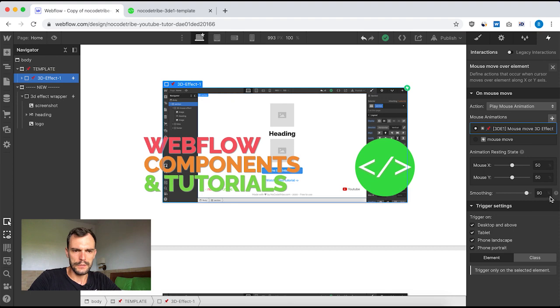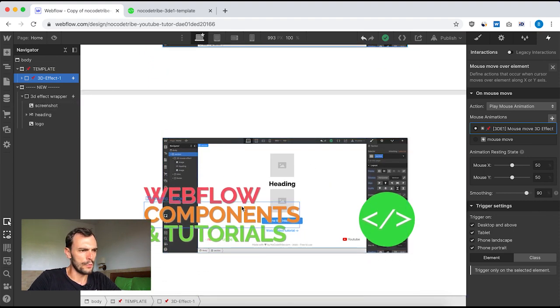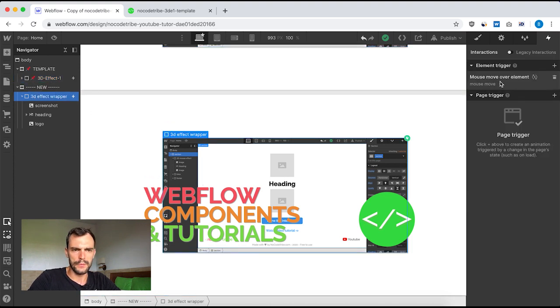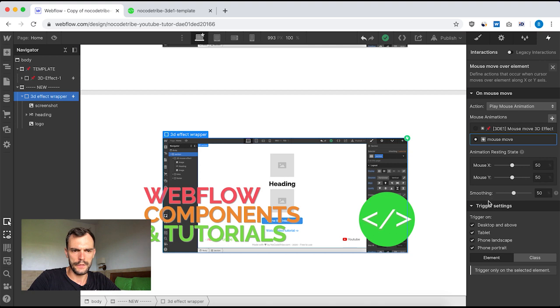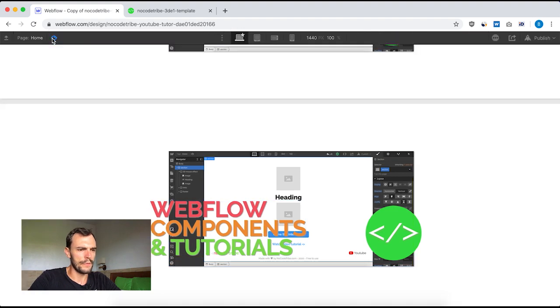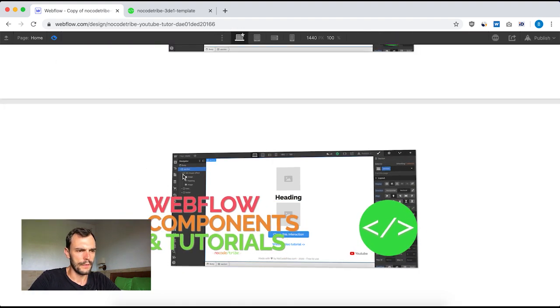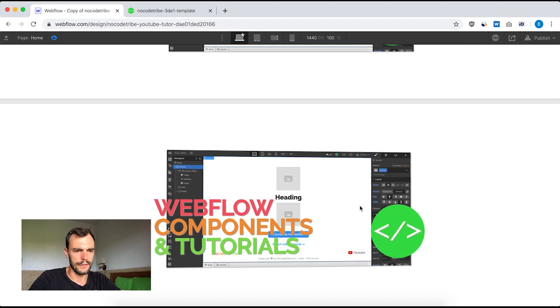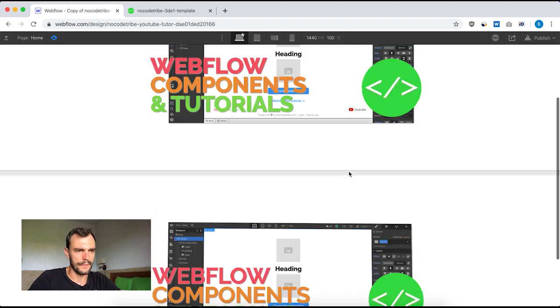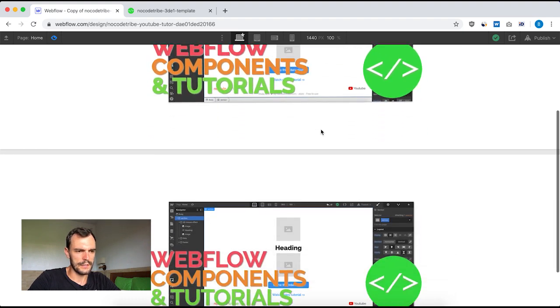And here you can see the smoothing is 90%. That's what we have to set for my project here. If I go to Move in my project, I just have smoothing 50%. So this is 90 now. And if I go to the preview, bam, that's good. That's what we need. And it's pretty much exactly the same.